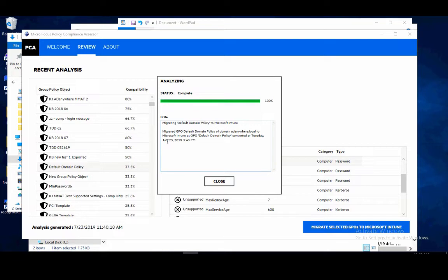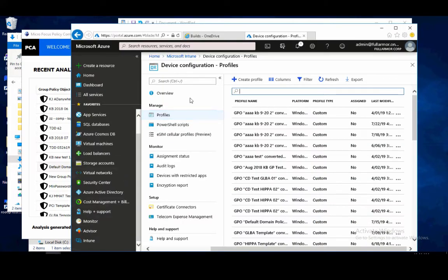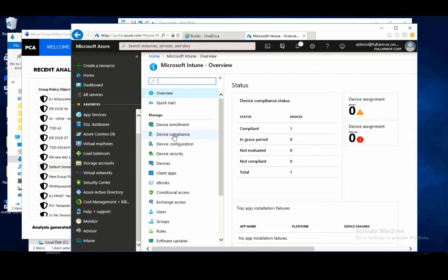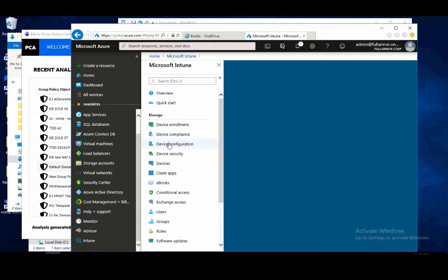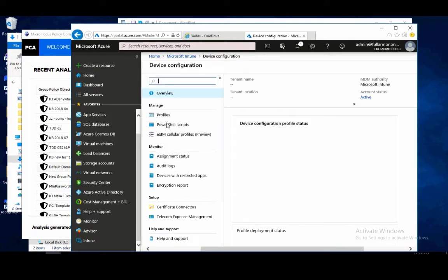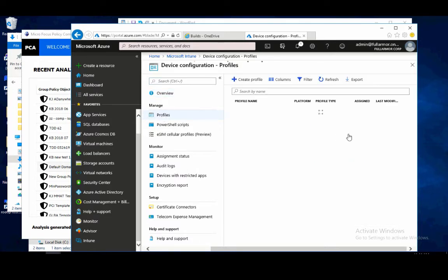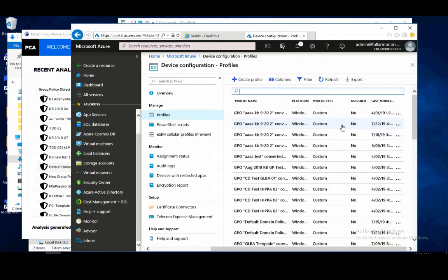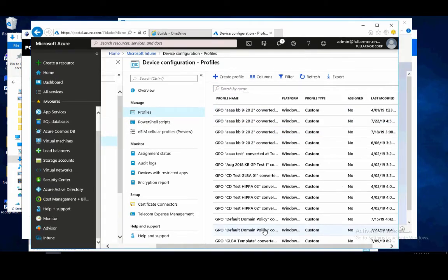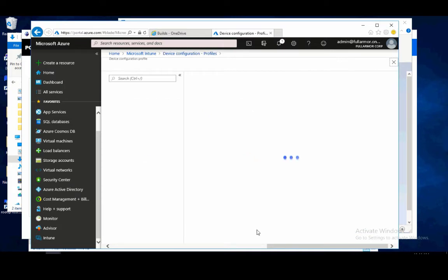You can see that the migration was successful. Let's go and take a look. If we log into the Microsoft Azure admin console and go into my Intune configuration, I can take a look at all the configurations for the devices, and let's take a look at the profiles that were imported. We'll select the profile that was imported just now, which will be our default domain policy.